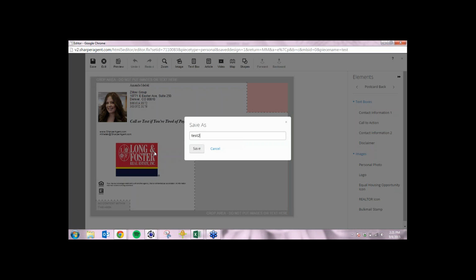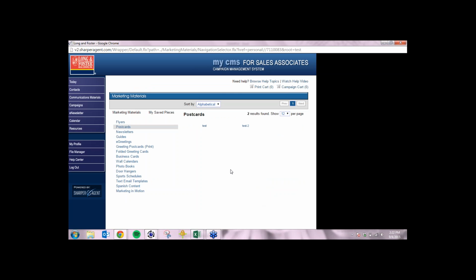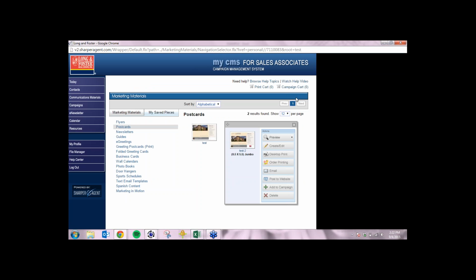But if I did want to create a duplicate piece or another piece off of the same template, all I simply need to do is change the name. Now I'm going to go ahead and exit. And it's going to bring me right back to my piece. And then it's going to ask me, okay, what would you like to do with this piece? How would you like to get it out to your clients and your consumers?